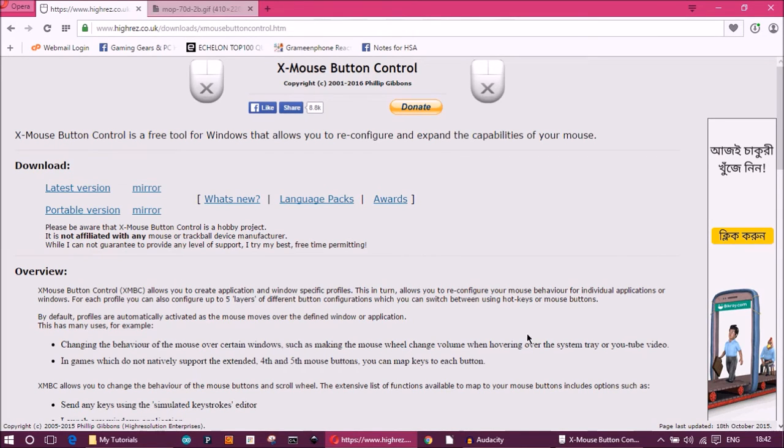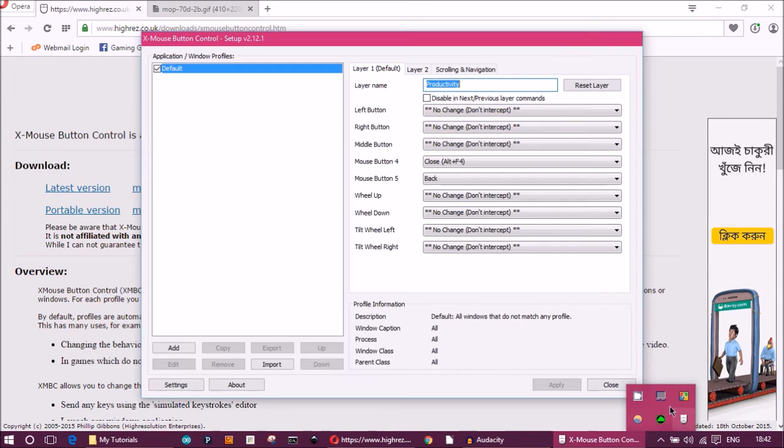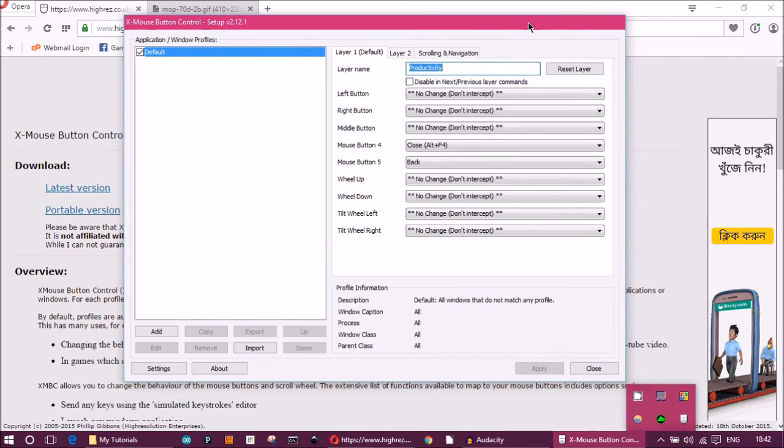So once you have downloaded it and installed it, it will jump to your system tray and you can double click it to bring out the interface. Here in the interface, you can change any function of any mouse button, and you can change the functionality.